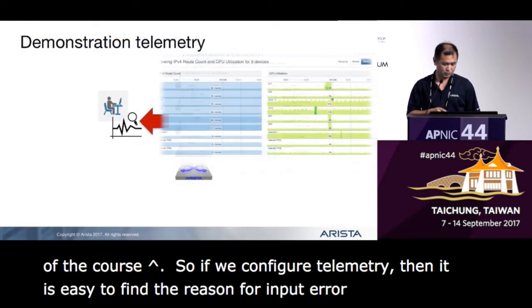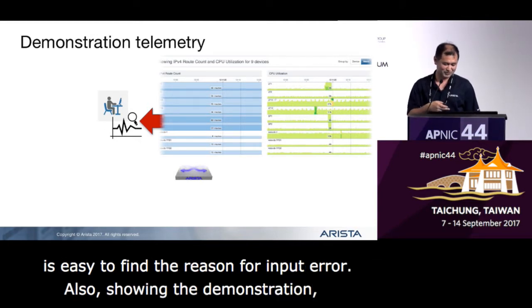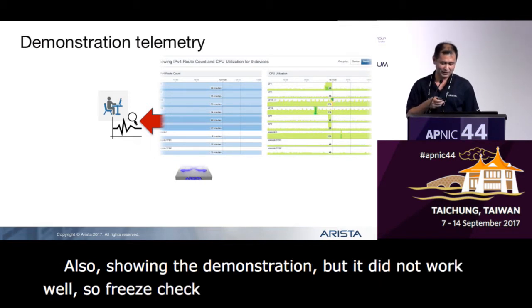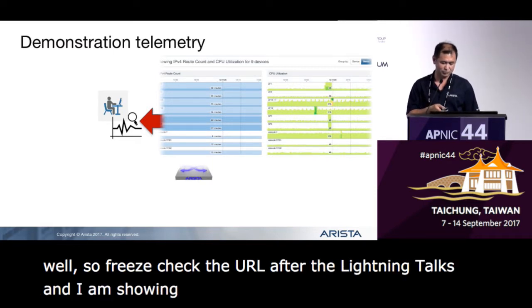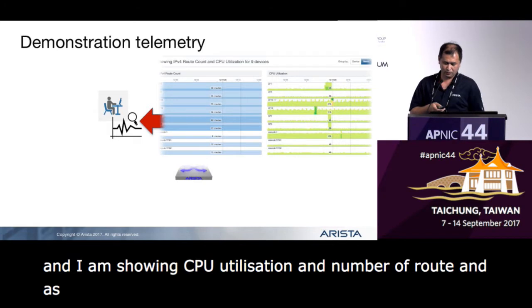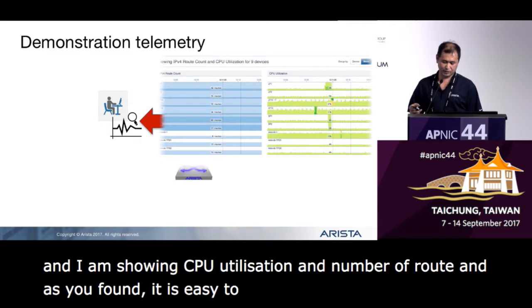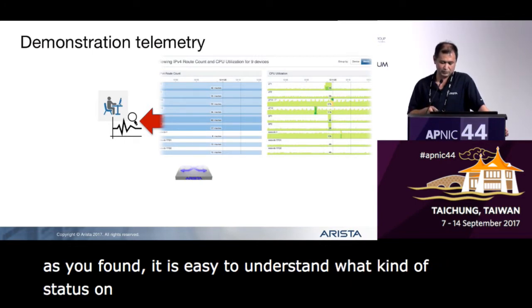I also have a demonstration at a URL, but the video is not working well, so please check the URL after the lightning talk. I'm showing CPU utilization and the number of routes. As you can see, it is easy to understand what kind of status the network of 7 devices is in.